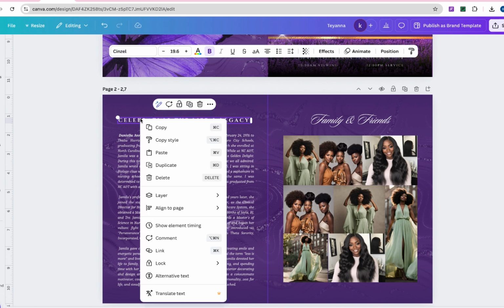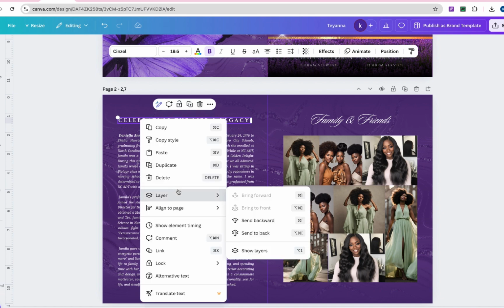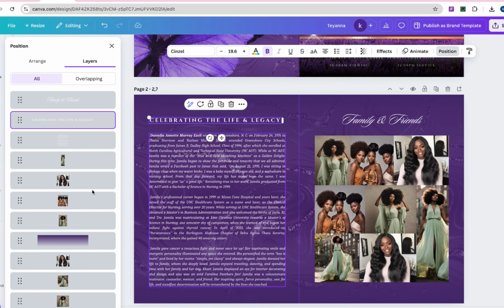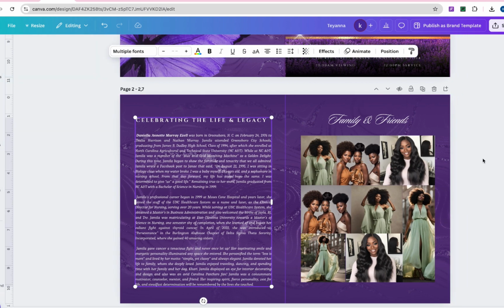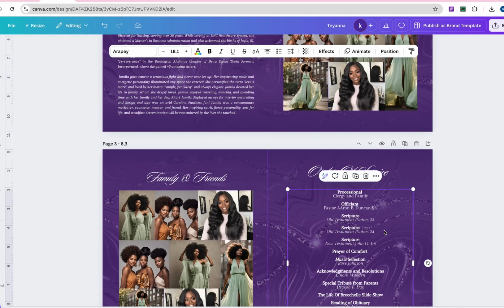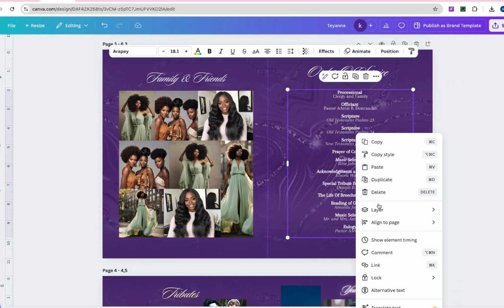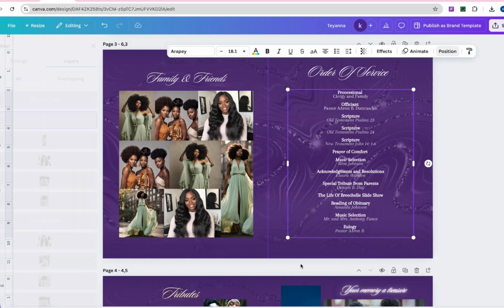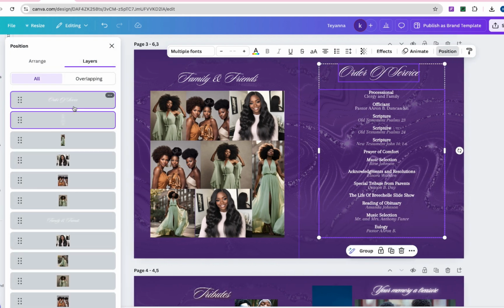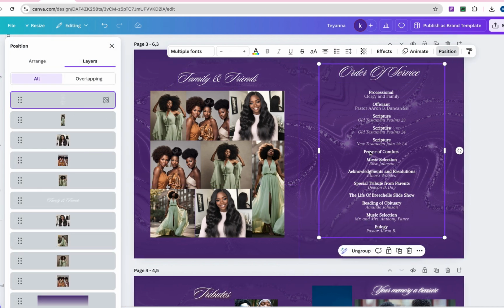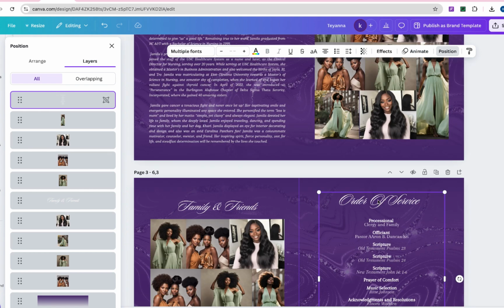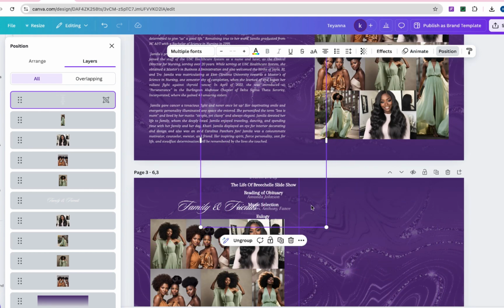I'm gonna select layers, and then I'm gonna show layers, and then I'm gonna hold command on my computer so that I'm selecting just the text and this title here. So I'm going to group that, and then I'm going to go to the order of service page here, and I'm going to do the same thing. Go to layers, show layers, and I'm just going to go ahead and group the title and this as well. And then all you have to do is really just drag this over here.